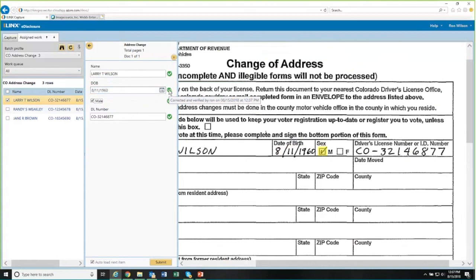The system is going to record the fact that me, Ron, corrected and verified this value on this date and time. That information is permanently recorded with that field for this batch so that we can perform some downstream analysis on this information.